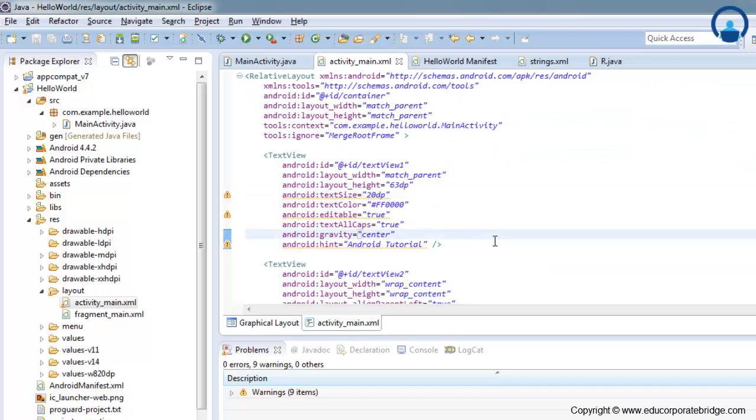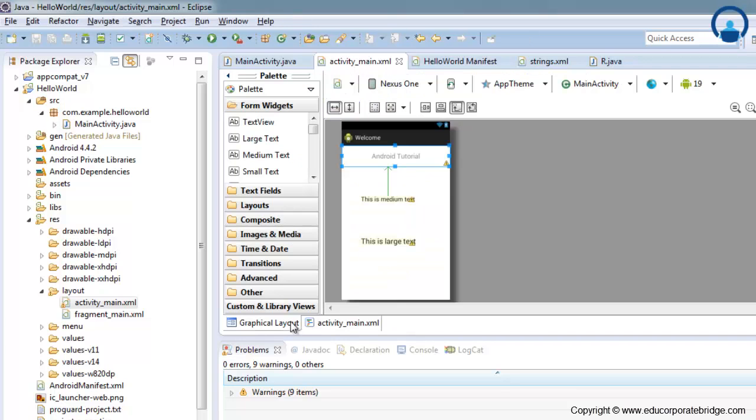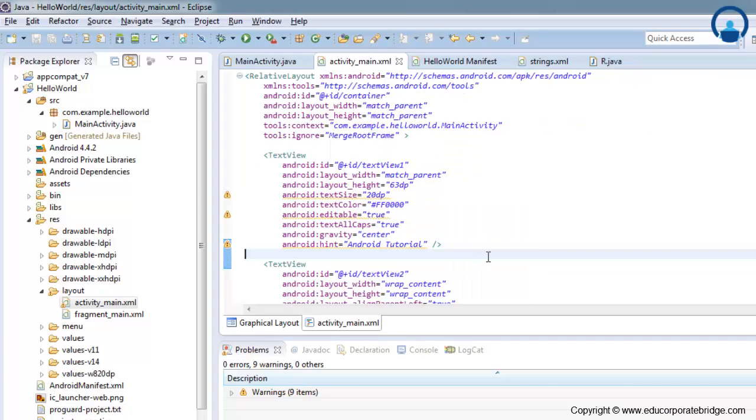Now I'll run this program. As you know, it takes more time when it starts up the first time, so I'm disconnecting for some time and I'll connect again once the application shows up in the AVD or emulator.